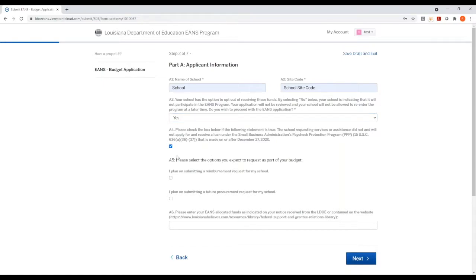You are now moving on to question A5, where eligible schools may request either or both reimbursements and future expenditures by selecting the appropriate checkboxes. Please note, you do not have to select both checkboxes. You only need to select which checkbox corresponds to your school's request for the EANS program.